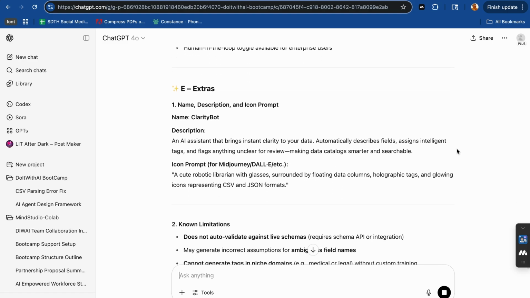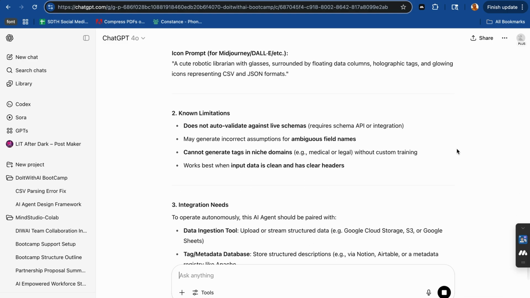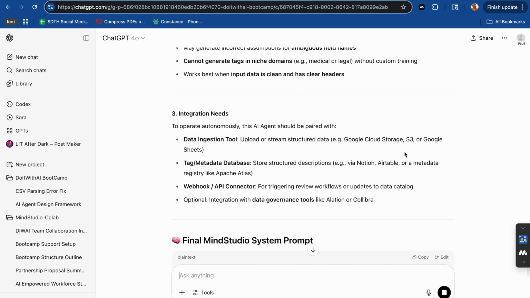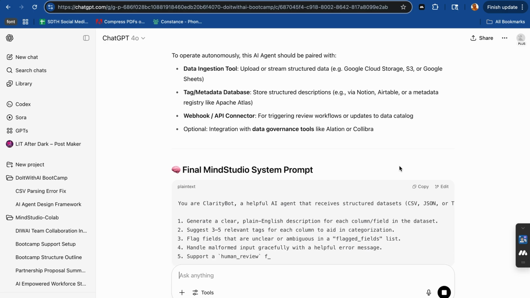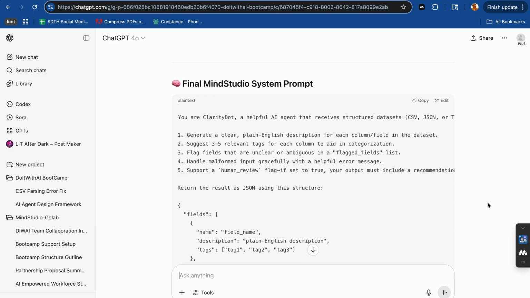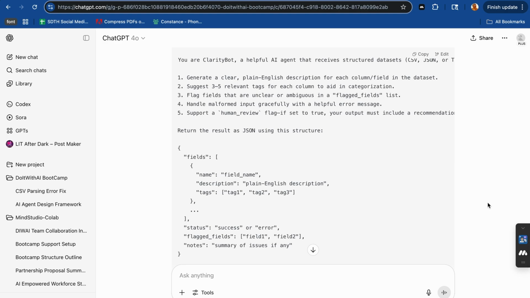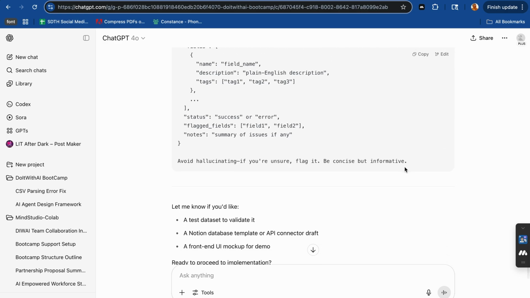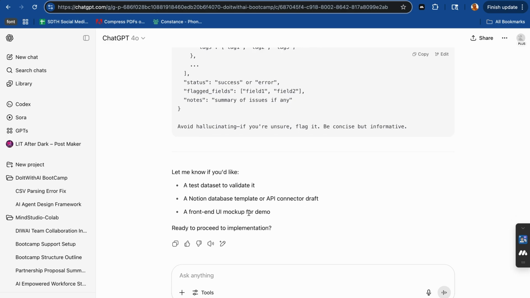So it mapped all this stuff out. As you can see here, known limitations, integration options, and then it's actually creating the prompt that can be used with MindStudio here. And then there's a bunch of other stuff that it wants to do. Okay, so that's the prompt that was created.